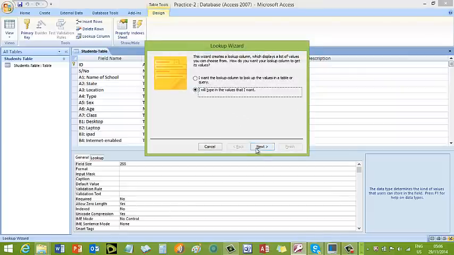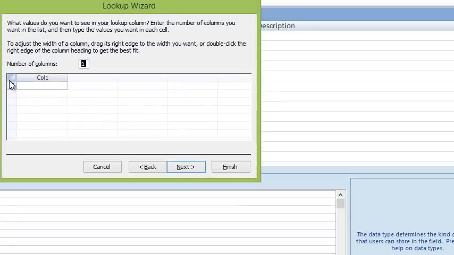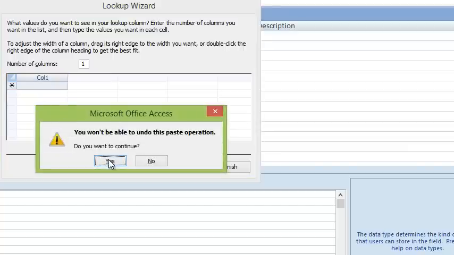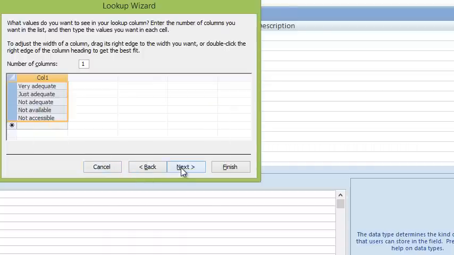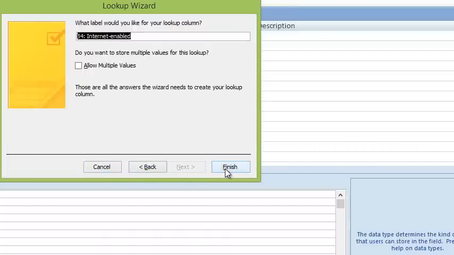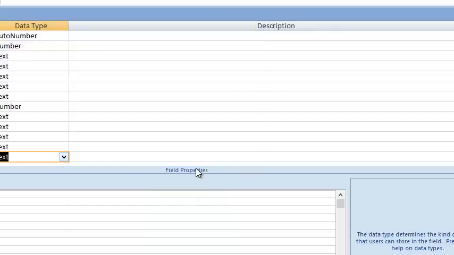You go to next. So as I said, you can type in your values if you so desire, but I already copied this earlier one to the clipboard. So I just go to paste. You won't be able to undo this operation. Do you want to continue? Yes, you can see it has done it for me. And then next, and then say finish. So that's how you go on with putting in all the elements in the questionnaire.